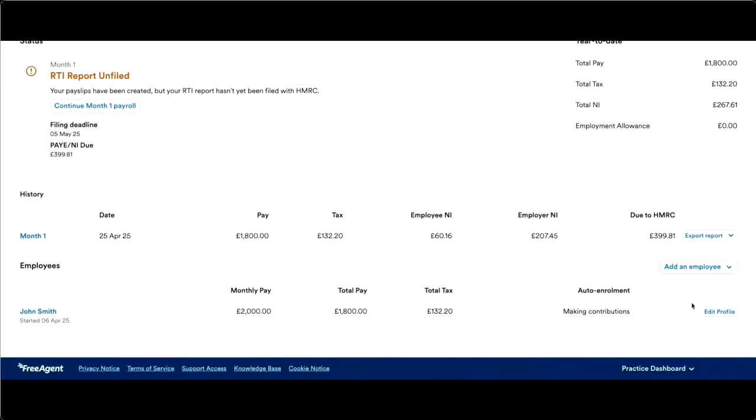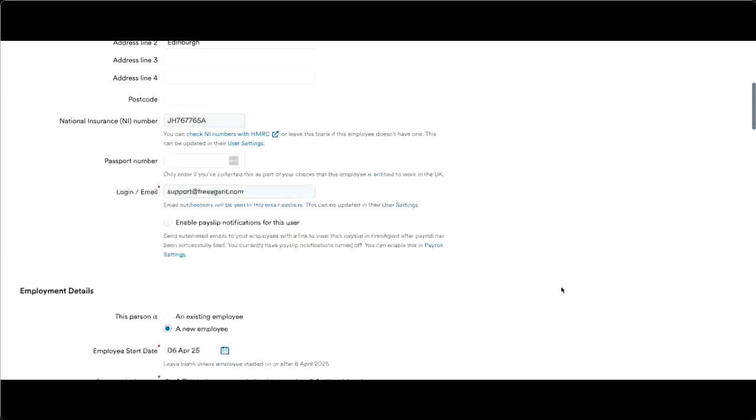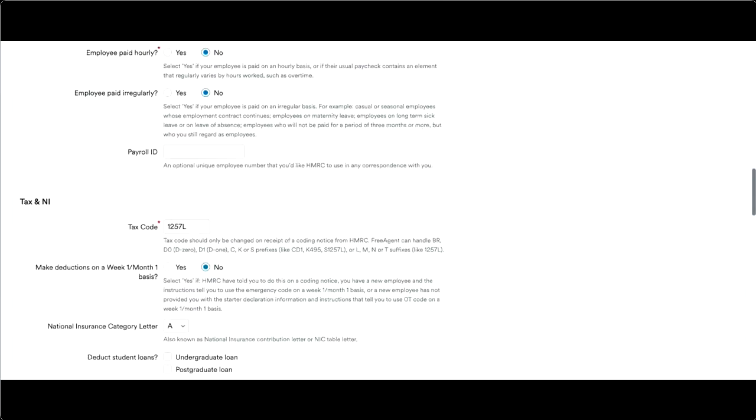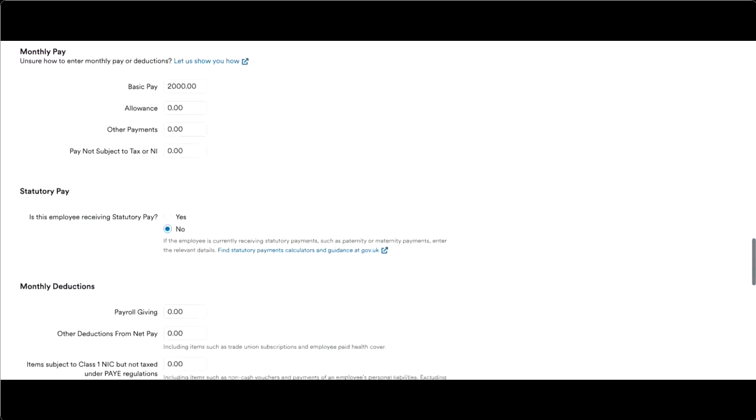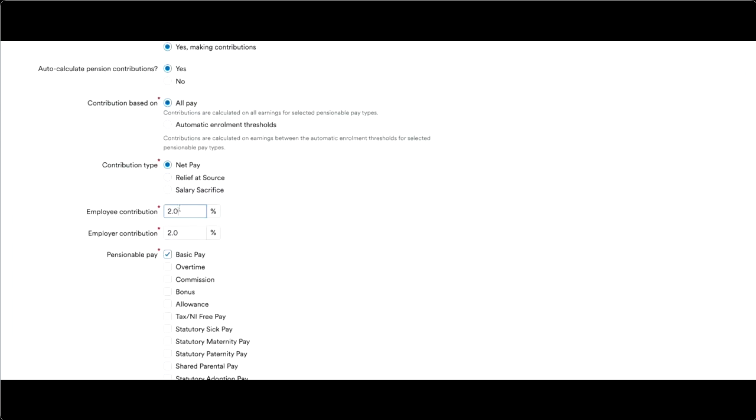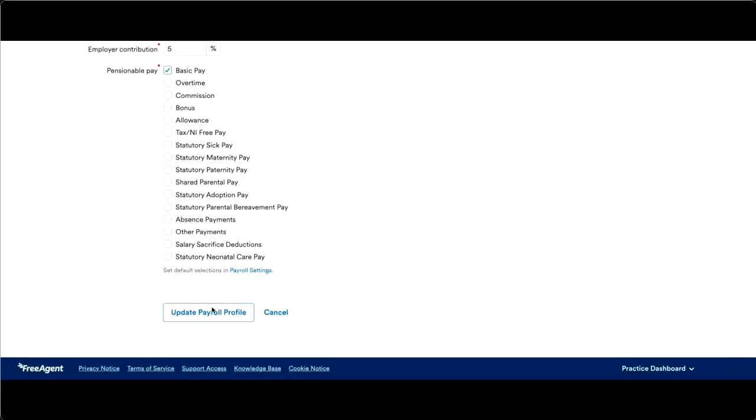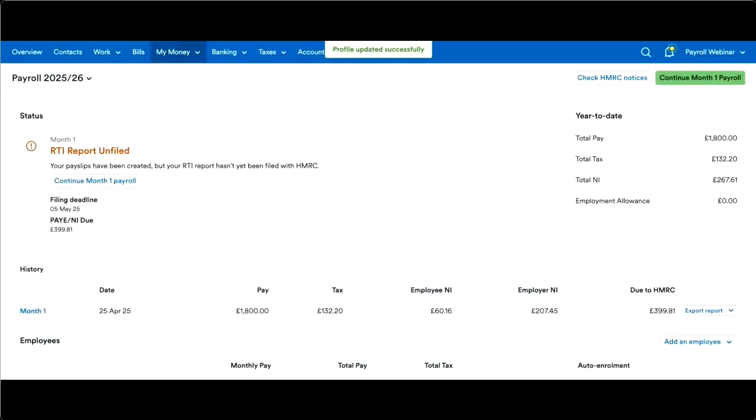And then I'll click Edit Profile next to John's name here. And I scroll down to the pension area to make the changes that I need. And when I'm happy, I just click Update Payroll Profile. Remember, the payroll profile is the template used when creating payslips. So if you want something to apply to all future payslips, then make sure you update the payroll profile.